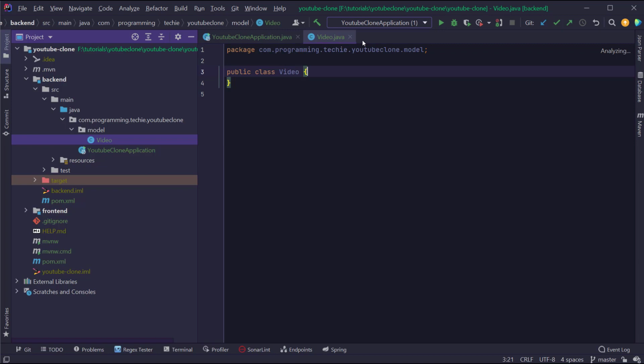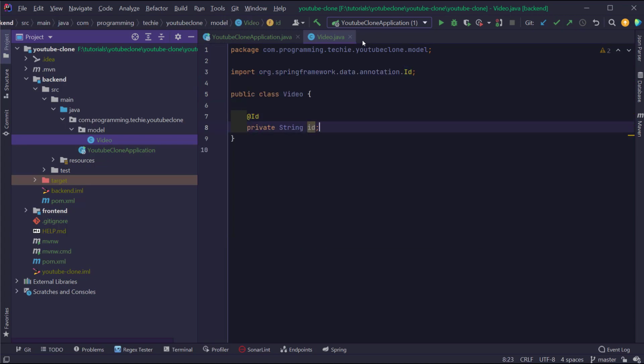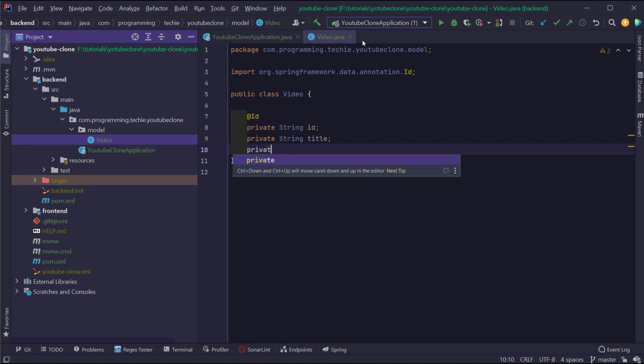And in here, the first field which I'm going to create is going to be the ID. So it's going to be private String id. So this is going to be an identifier. So I'm going to use the Spring Data MongoDB annotation called @Id, just to make sure that we inform MongoDB that this is the identifier for this particular collection. And next we have the title field. So this is going to be a String variable, followed by the description.